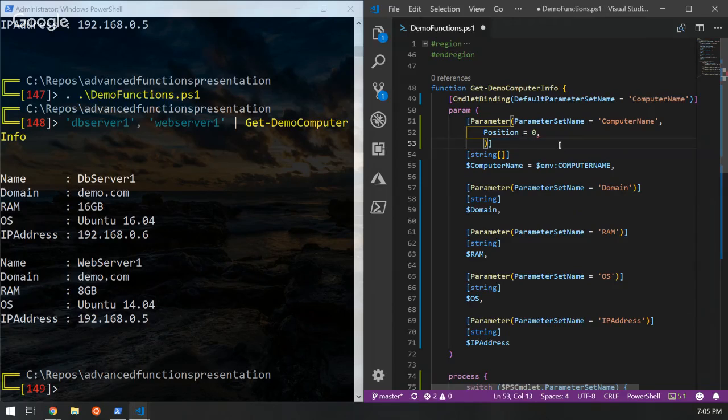The alternative to that, I think Joey mentioned earlier this evening that he gets tripped up by occasionally, is value from pipeline by property name. There's a subtle but probably big difference between the two of these and how they behave. Value from pipeline means that that parameter is going to consume the entire object from the pipeline. Doesn't matter if it's a string, a PS custom object, or a hash table, whatever it is, it's going to take the whole thing, and it's going to try to work with that.